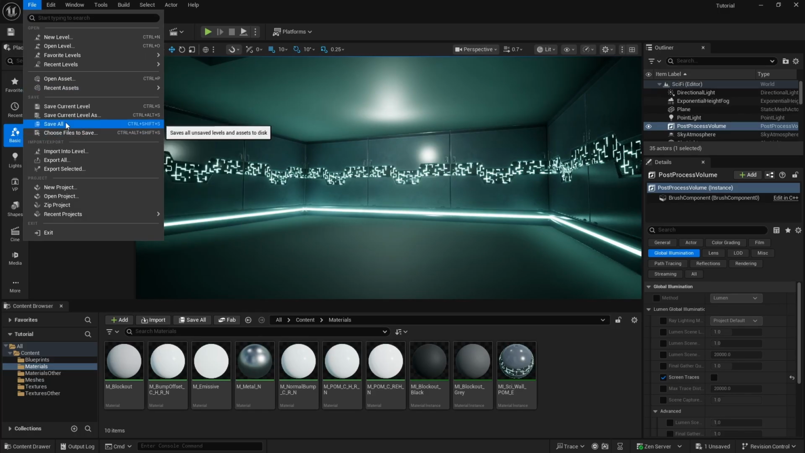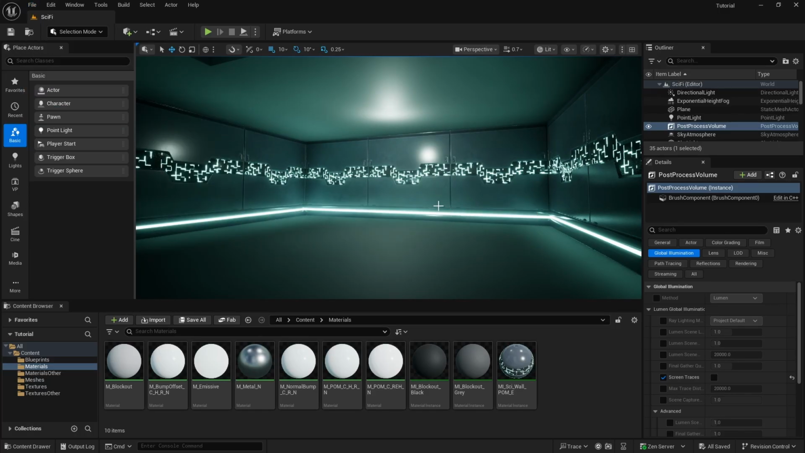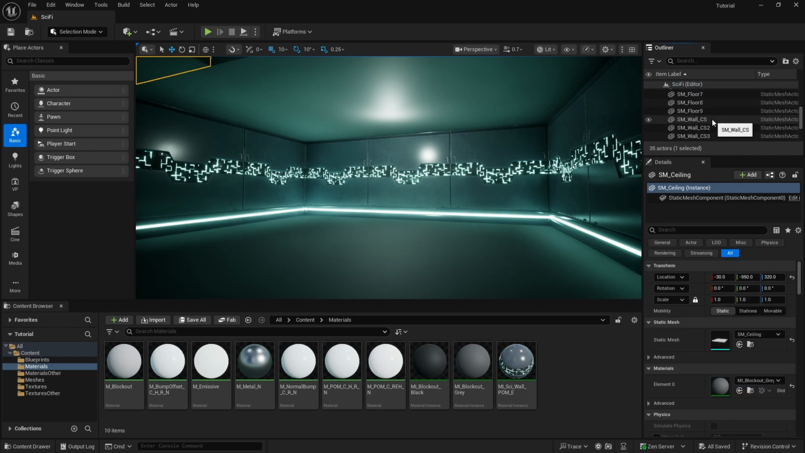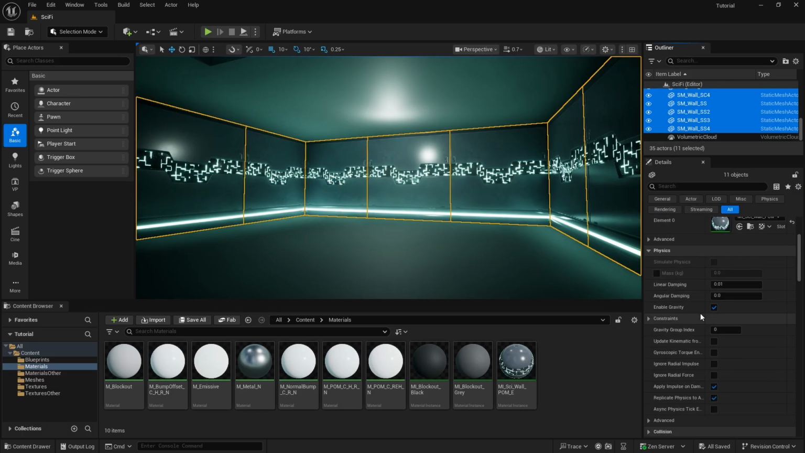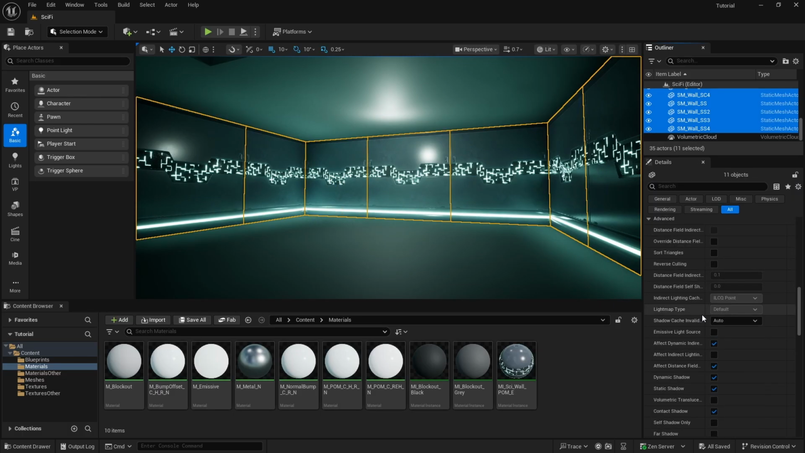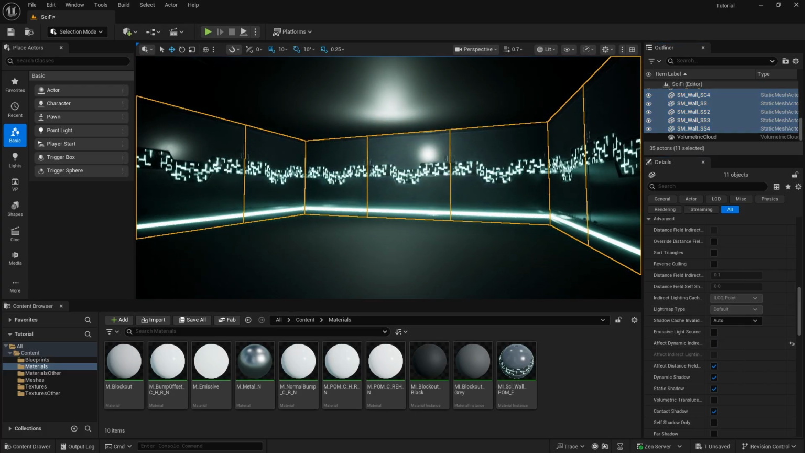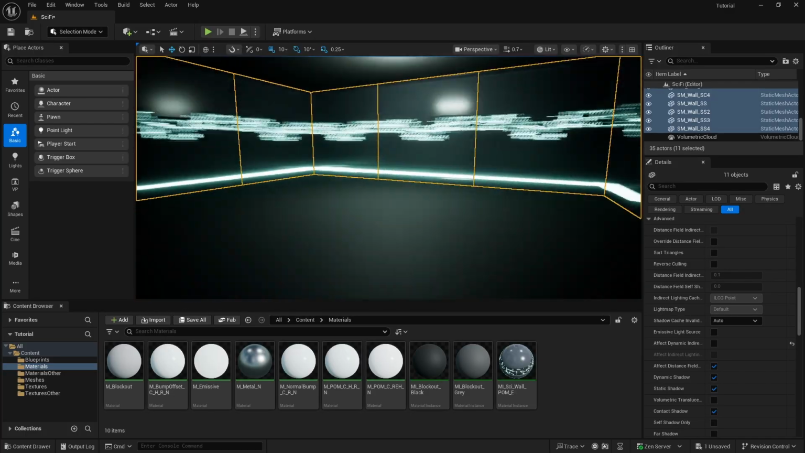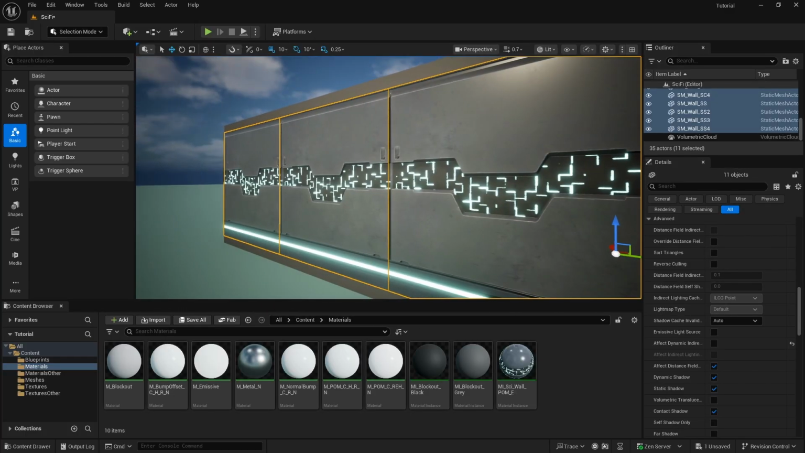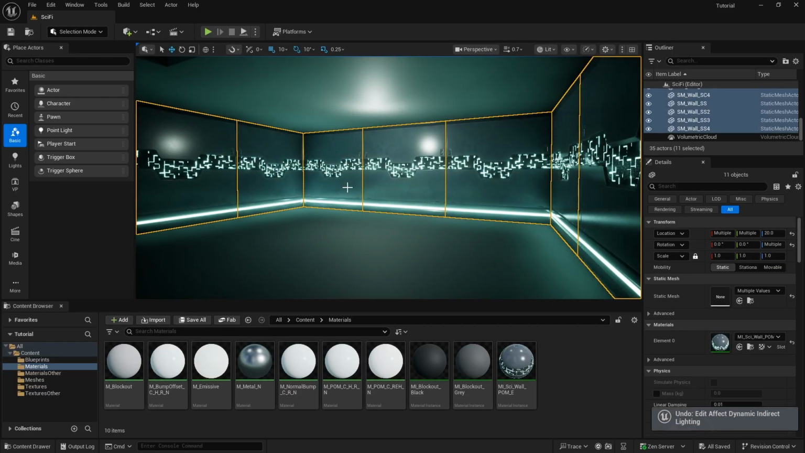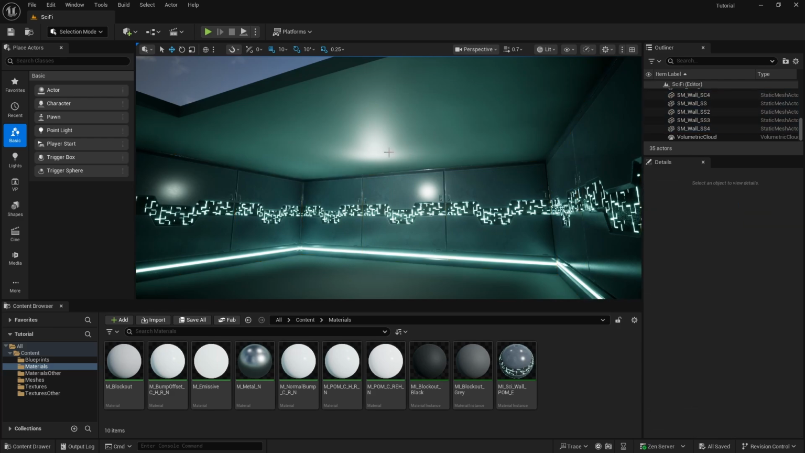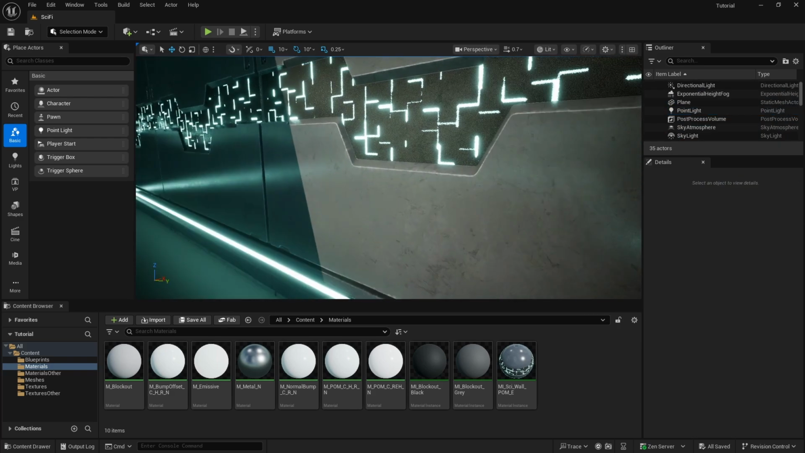Now, if you don't want these to actually light up your world, you can select the models themselves. Let's see if I can do it here quick. You can select the models themselves and go down to lighting and untick affect dynamic indirect light. And now the material won't light up your world at all. It'll just have the cool glowy effect, okay? But we want it to light up our world, so we're just gonna leave it there. And you can see I also have another light that I just pulled in just so that we could sample.